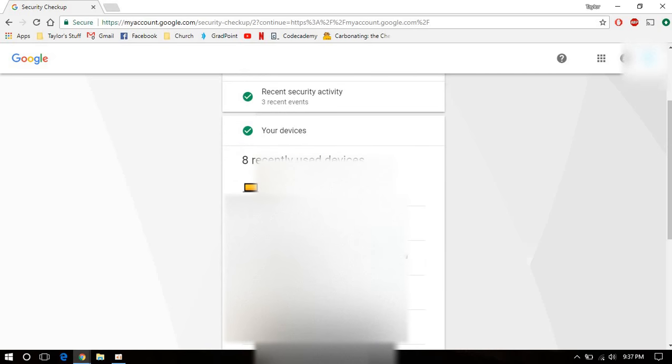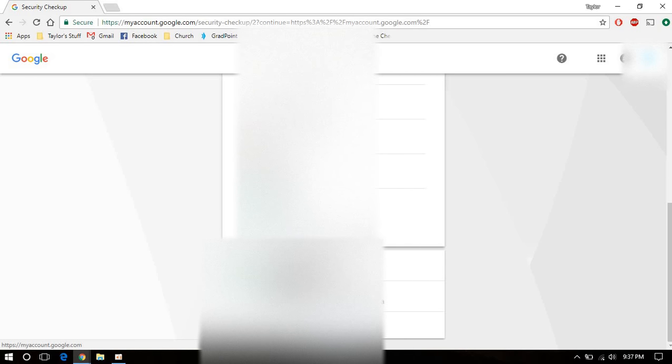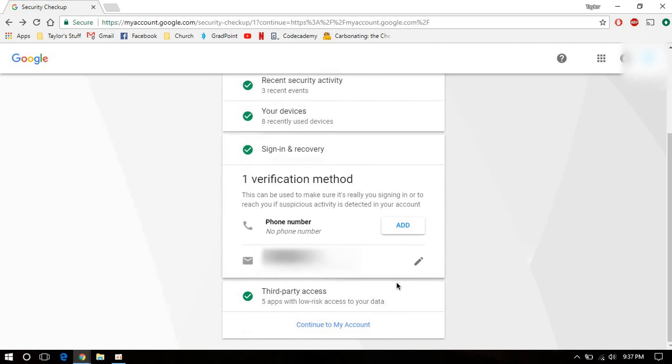So if I click on my devices, it appears I've got several devices. So if I don't recognize something, then I would click this. And this would bring me to this page where I would be offered to change my password if I so desired. Sign in and recovery.